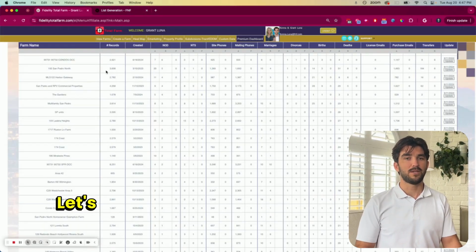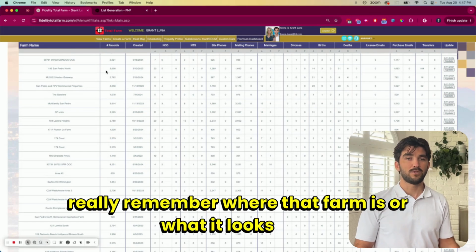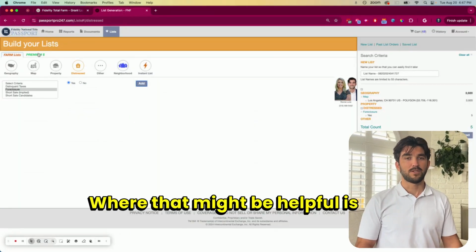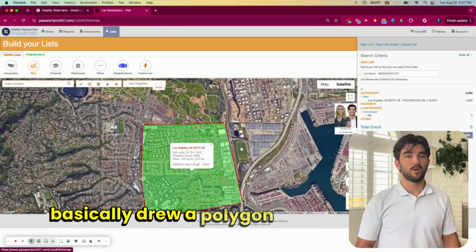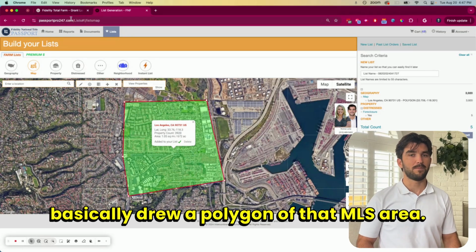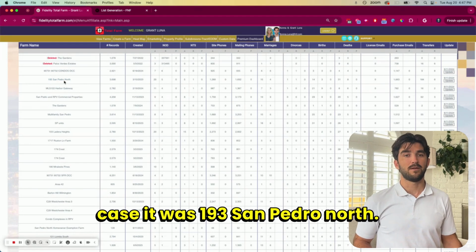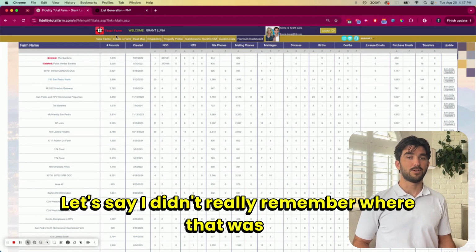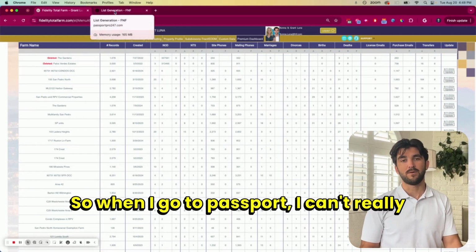One helpful tip, let's say that you have a farm name but you don't really remember where that farm is or what it looks like. Where that might be helpful is, for example, in creating this list at Fidelity Passport, I drew a polygon of that MLS area. But let's say that I didn't know, in this case it was 193 San Pedro North. Let's say I didn't really remember where that was on the map or what that farm shape looked like, so when I go to Passport I can't really create it.